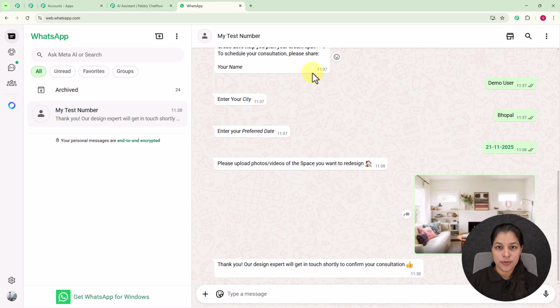Here you can see I have provided the image of the space, and now we are getting a thank you message. This thank you message says, thank you, our design expert will get in touch shortly to confirm your consultation. Now this shows that the WhatsApp chatbot I have built is successfully working.